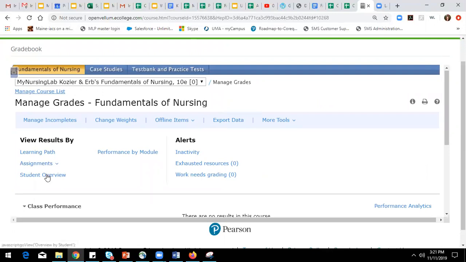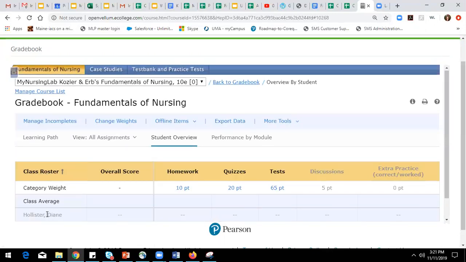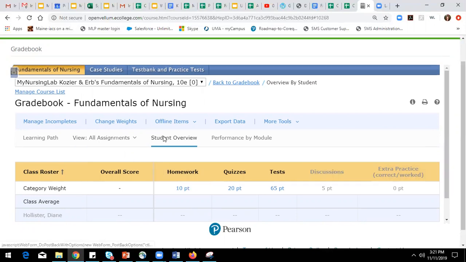I can also look at student overview. This would show me how each student is doing overall, homework, quizzes, tests, maybe extra practice or discussions if you have some offline items. It's a nice way to get a quick snapshot of how your students are doing.